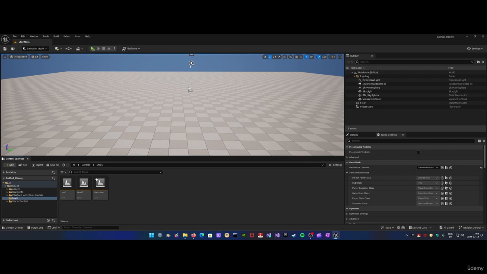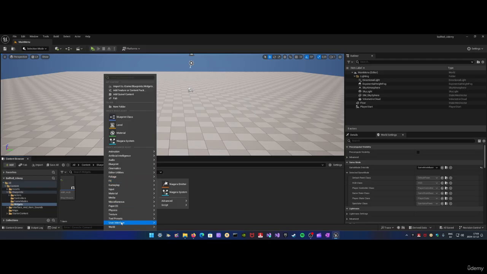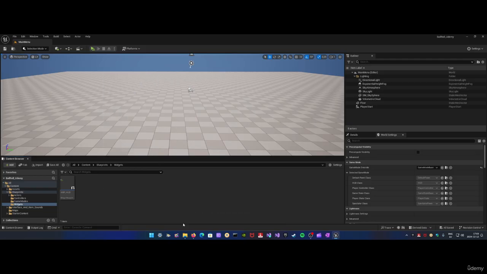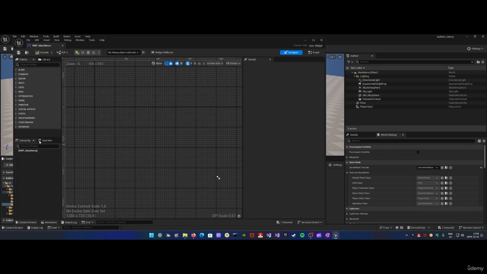So now that we have our main menu level, we want to show something on the screen, right? It's a widget, and that is the main menu. So we need to create a widget. What I'm going to do is go to Blueprints, Widgets. I'm going to right-click, go to User Interface, Widget Blueprint, choose User Widget, and then call it Main Menu.